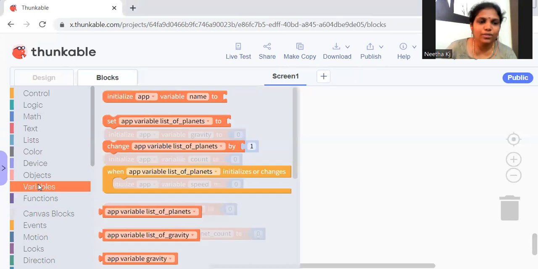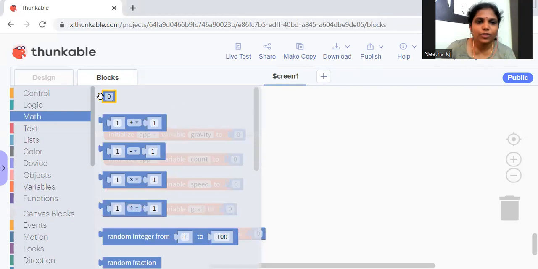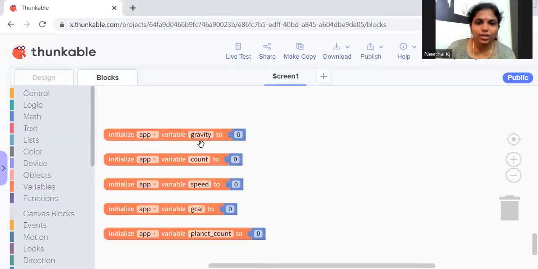You have to go to the variables option, which you have initialized. So in this, one thing you are initializing is gravity. So gravity is with respect to the planets. So in the starting, since nothing has been selected, it should be zero. So where you get zero, it's from your math. So from that, you're getting it and attaching it to it.